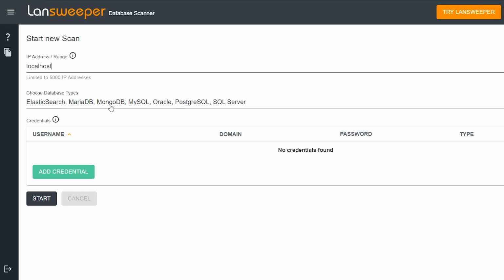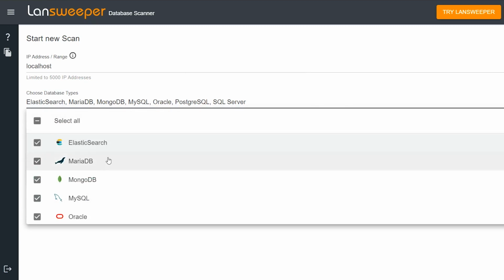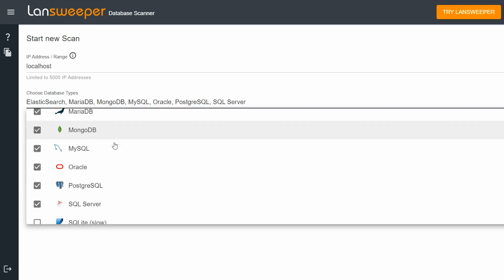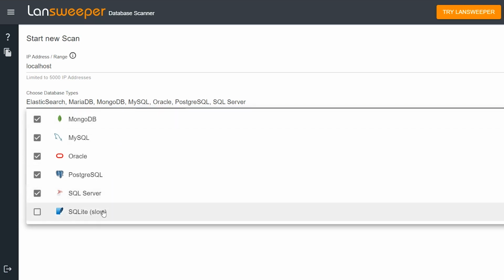And then we also need to supply a list of databases, which ones we're looking for. So you can see a variety of databases here. We have the typical relational databases. We also have non-relational databases. And we do have SQLite as well. Although, if this is the first time you're using this tool, I would leave this unchecked, since these are a matter of seconds, while this one might scan your entire file system and could take minutes.